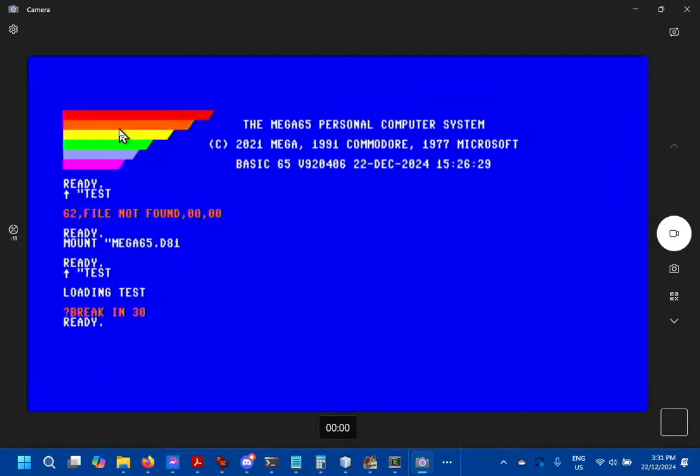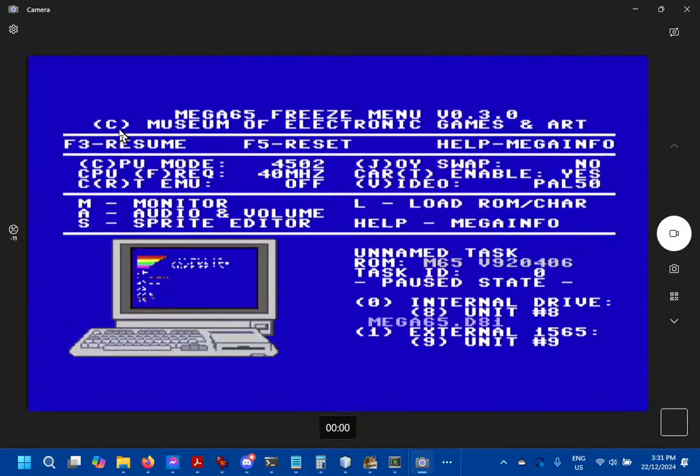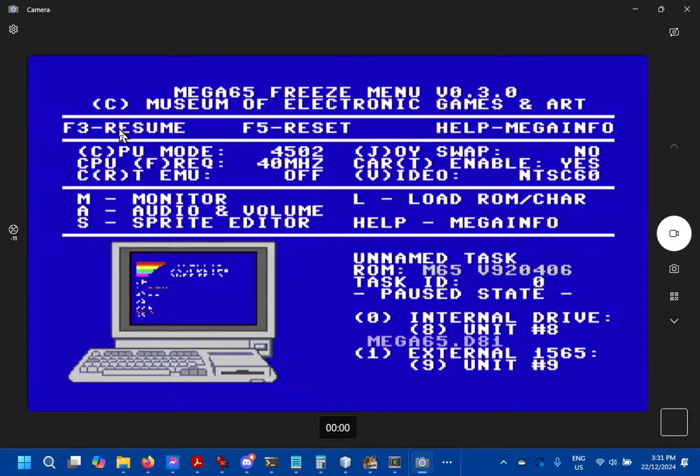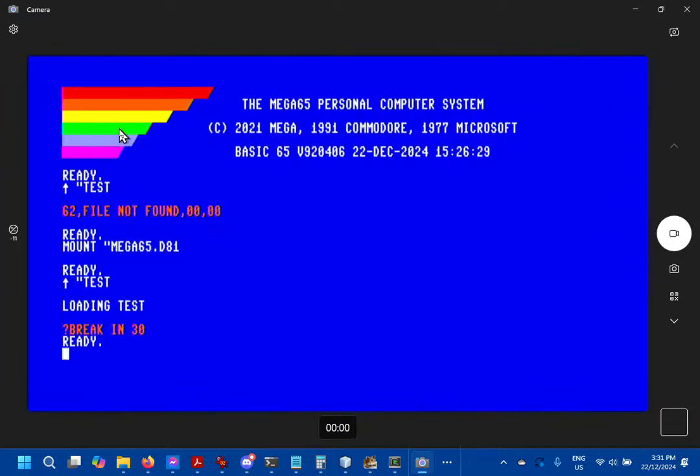And yeah, the problem is worse in NTSC mode. That was PAL before, so if I press the restore key, jump into NTSC mode, V for video mode, from PAL to NTSC. So go back to resume. So if we run that program again, we'll see it's a lot worse.